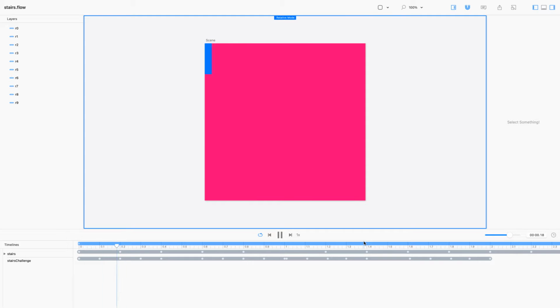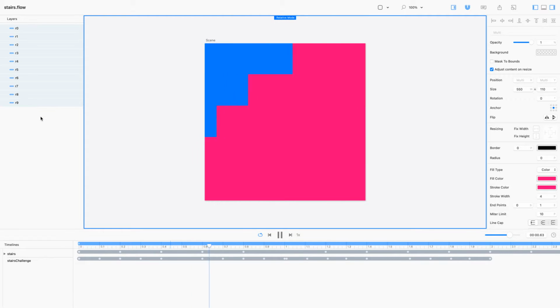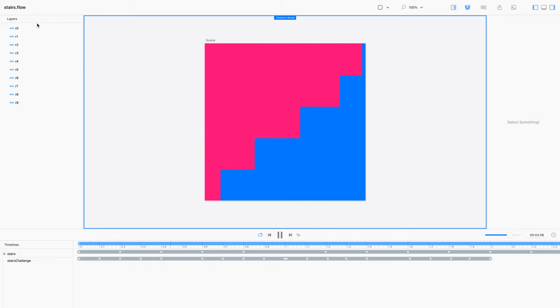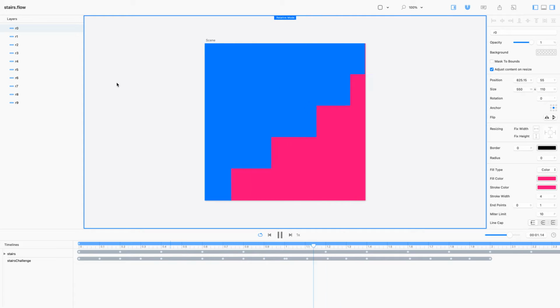Okay, so here is our animation. And as you can see on the left in the hierarchy, there's actually 10 layers, all right? And also we can start to decompose this by looking at this layer. And then over here, we see that its fill color and stroke color are both pink, which means that there's these pink bars that are moving across the scene, just like that.